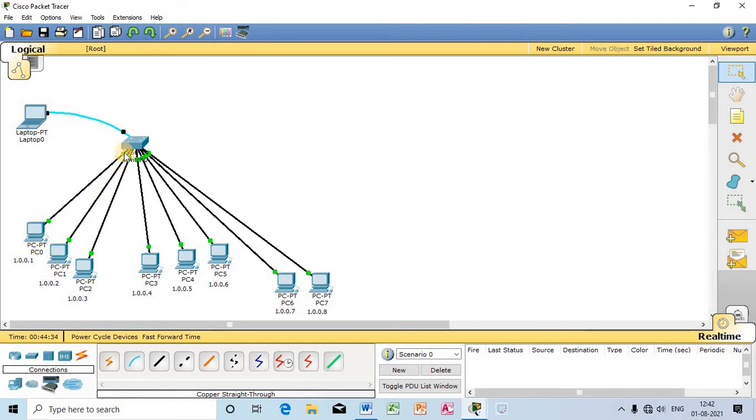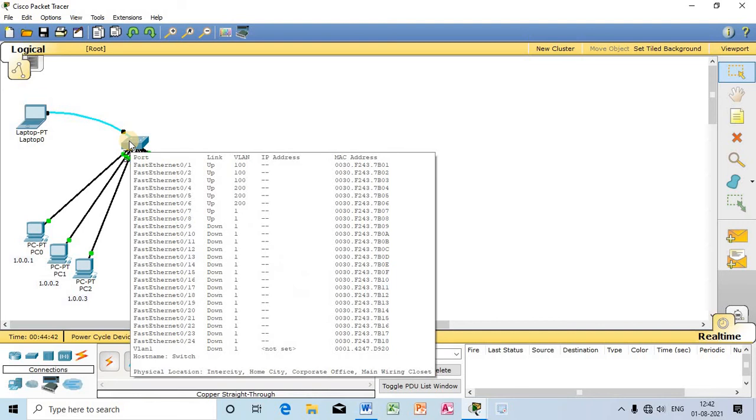See, FastEthernet 01, FastEthernet 02, FastEthernet 03. These three ports were in a separate VLAN. You can watch out, VLAN 100. And the next three ports, watch carefully: ports 04, 05, 06 are assigned to VLAN 200.